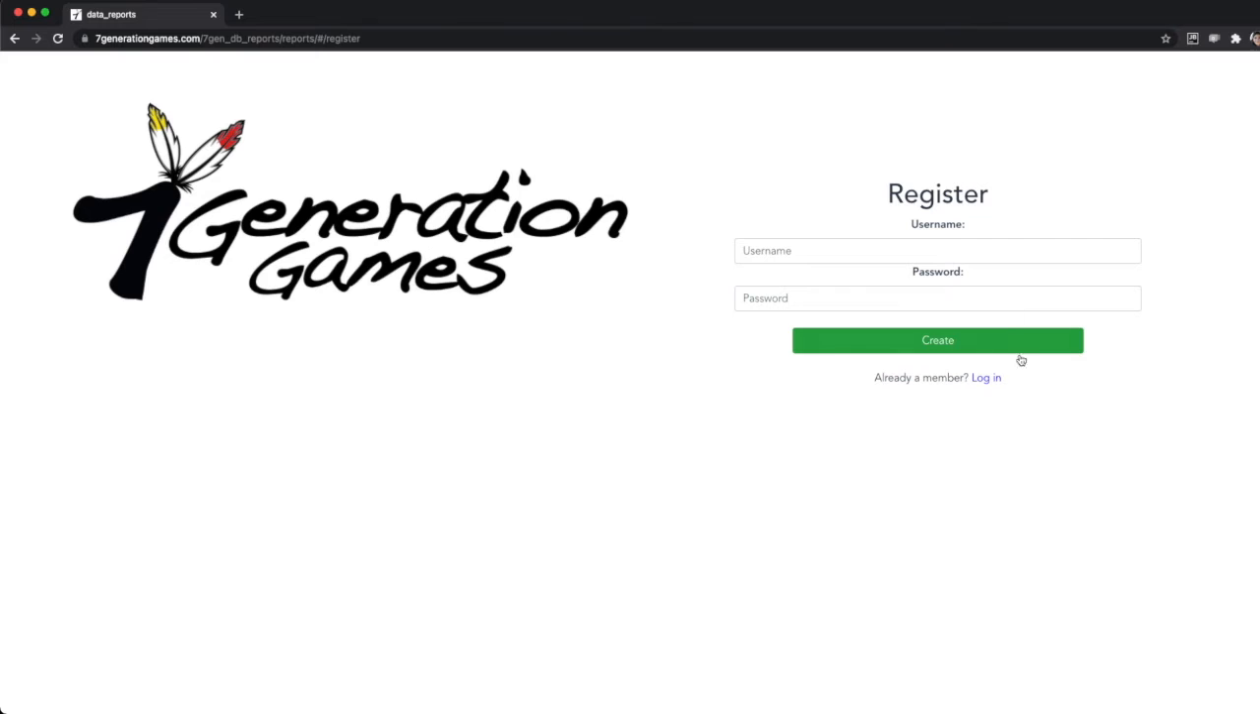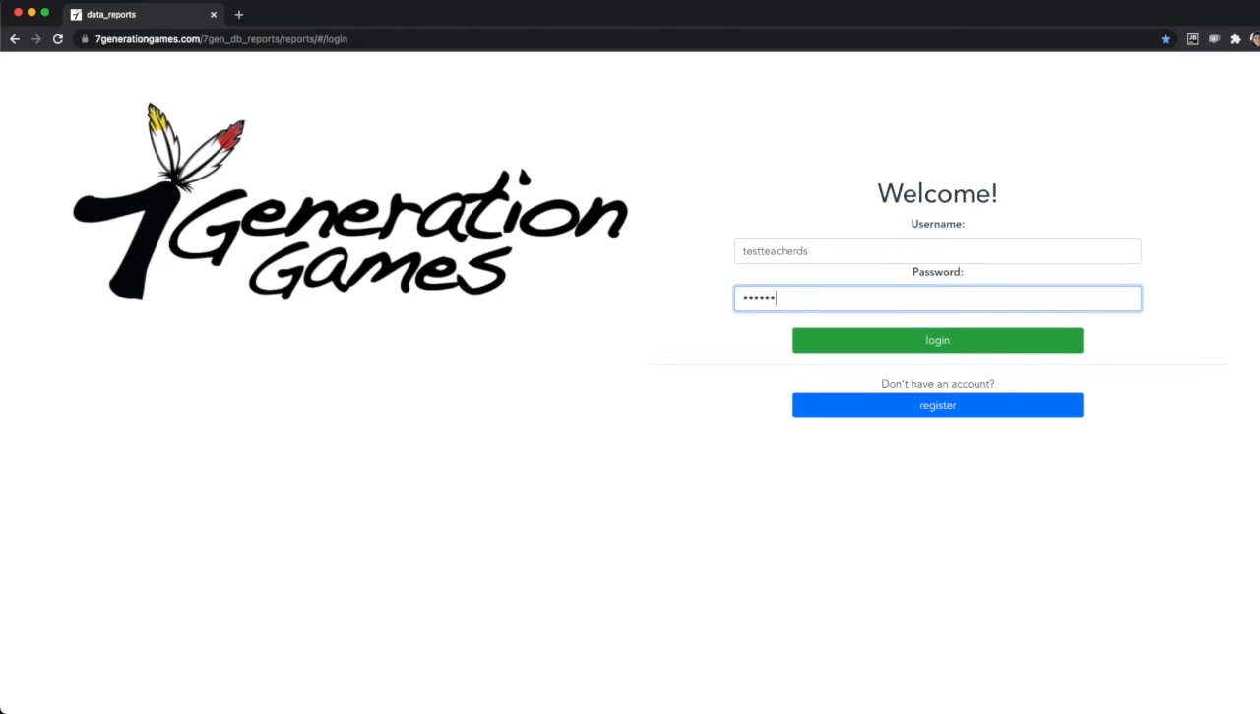Log in. After you create your username and password, you can log in. So we go to login. Type in your username and password. And you log in.